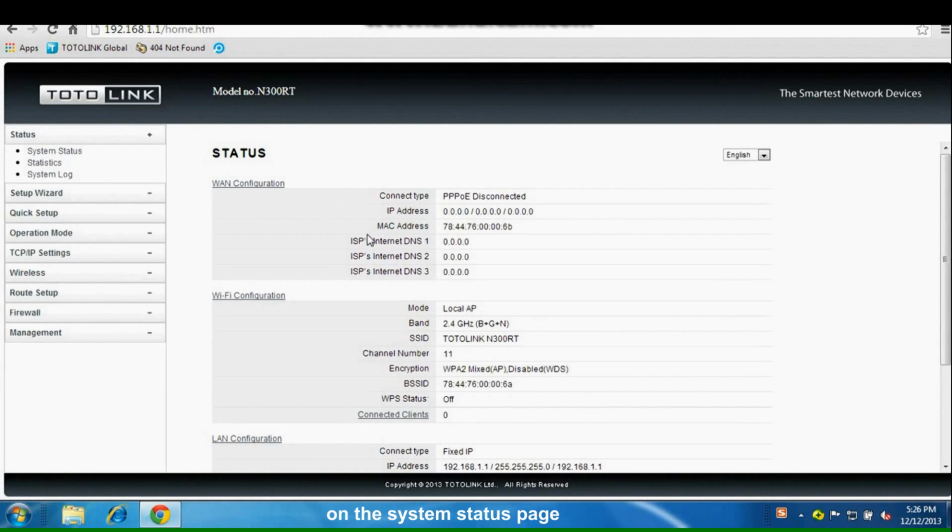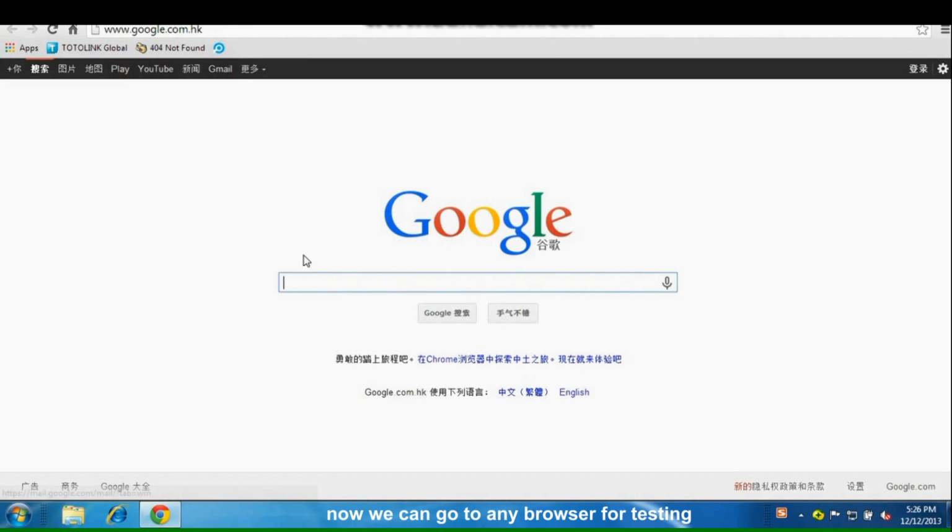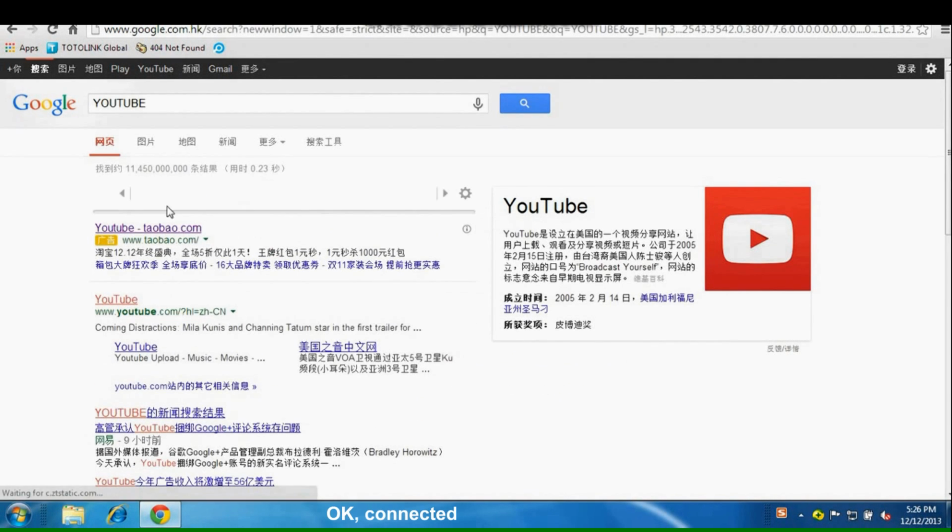On the system status page, we can see the router has obtained the IP address successfully. Now we can go to any browser for testing. Okay, connect.